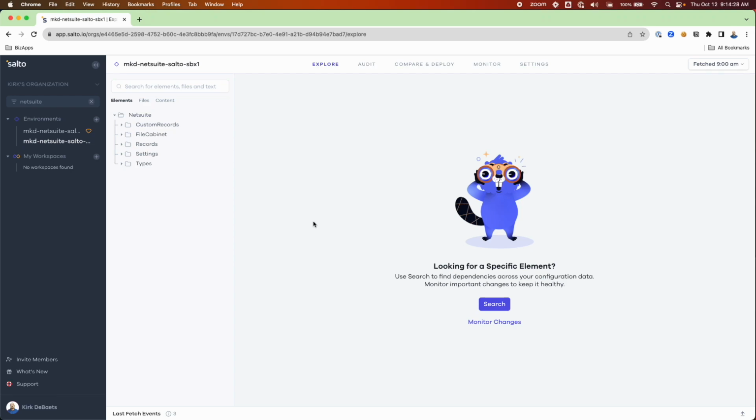This is the user interface to the Salto platform. What we have here are a couple of environments. Now, an environment is just our connection to your NetSuite instance, and everything starts off with a fetch. These fetches can be scheduled weekly, daily, or hourly, whatever best fits your schedule. And what that does is we go out and fetch the metadata only from your NetSuite environments.